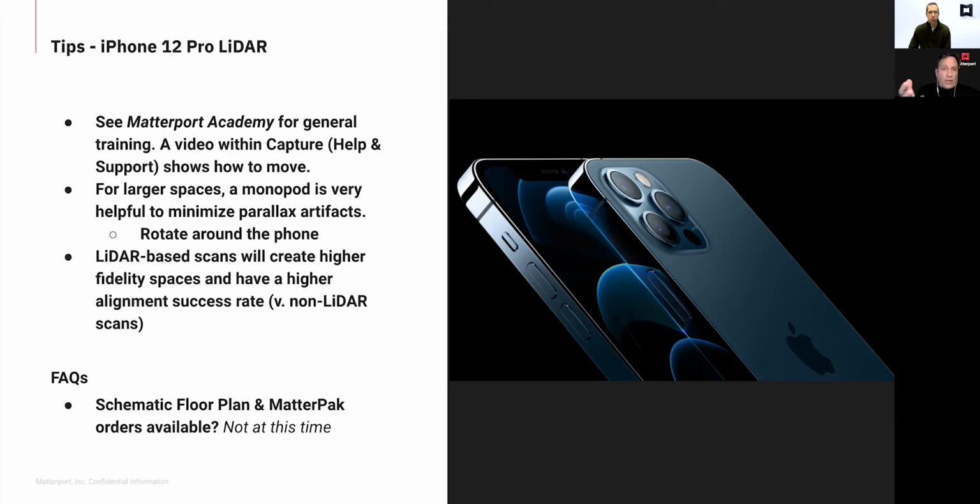And the reason folks would want to do this is I just get more coverage, right? I get a more complete scan of the space. It is longer, it does take more time, but if that's what you need to do, then we want to make that available for you.